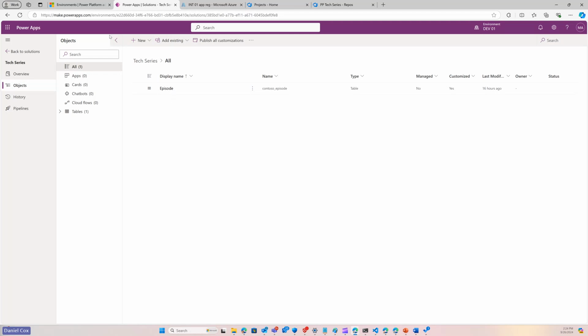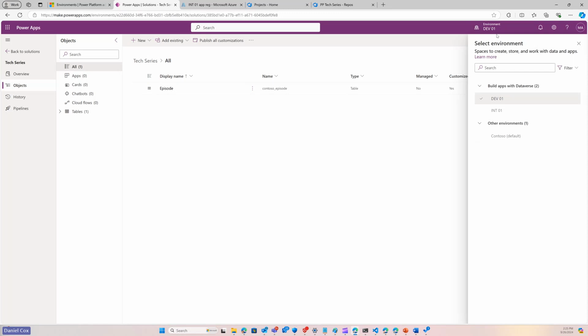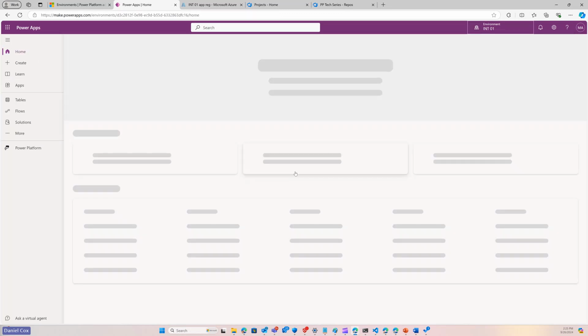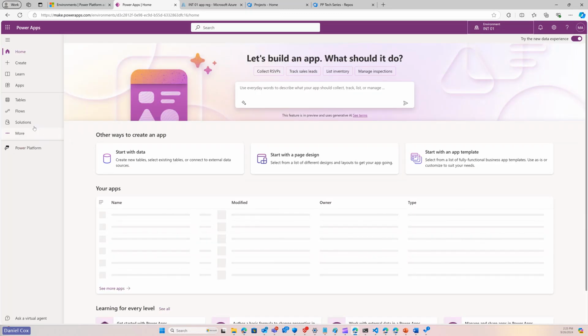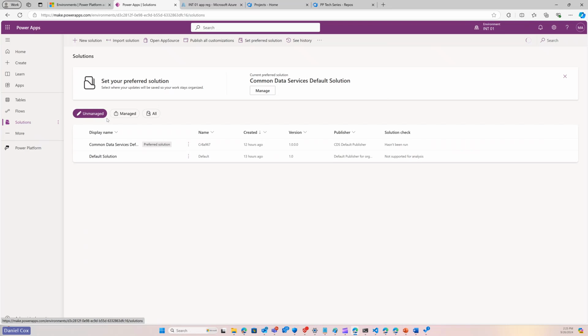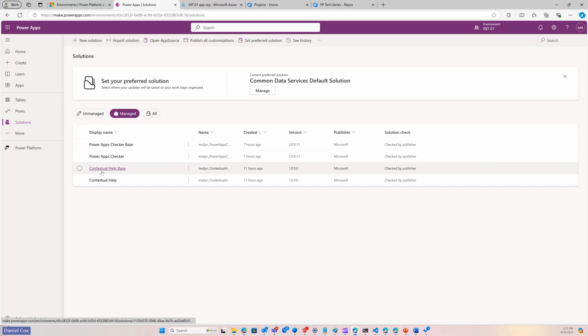All right. So we've got these two environments. In the dev environment, you can see that I do have this text series solution. If I switch over to my INT, my integration environment, and I take a look at the solutions there, and I look at unmanaged, I just have the two default solutions. If I look at managed, again, quote unquote, nothing up my sleeve.